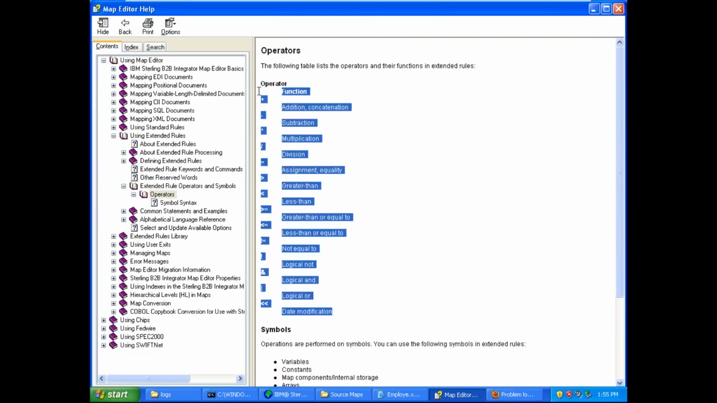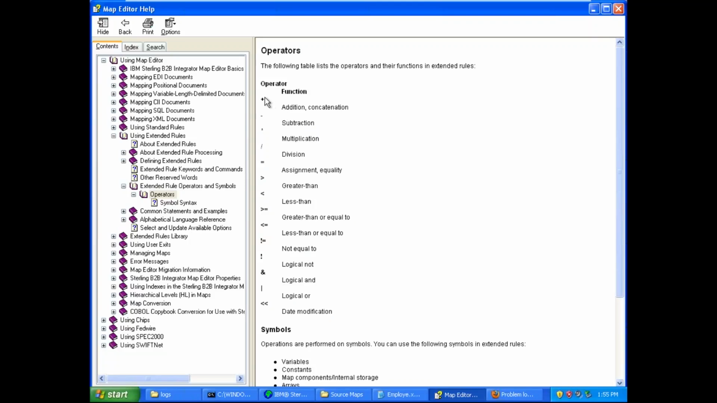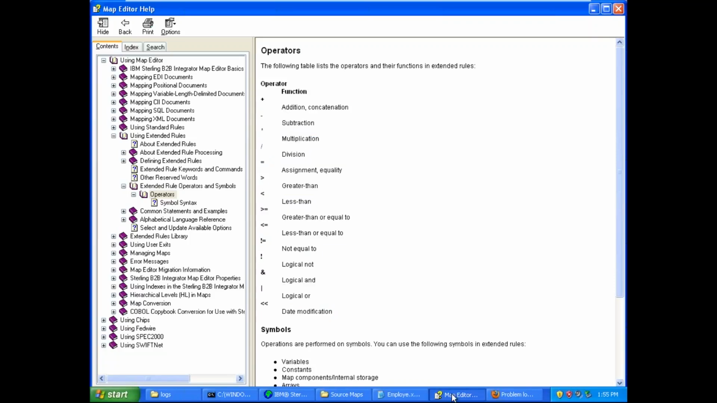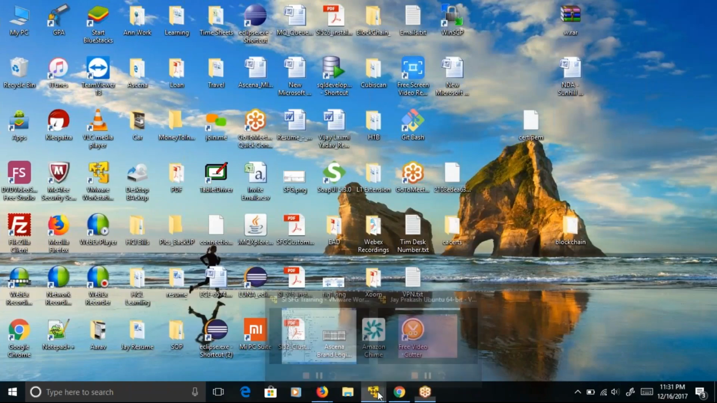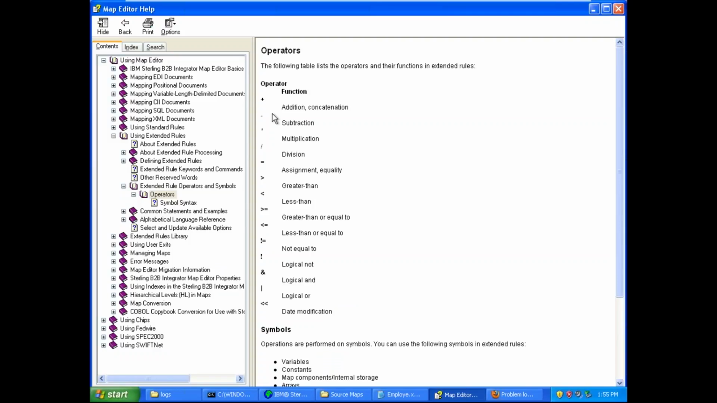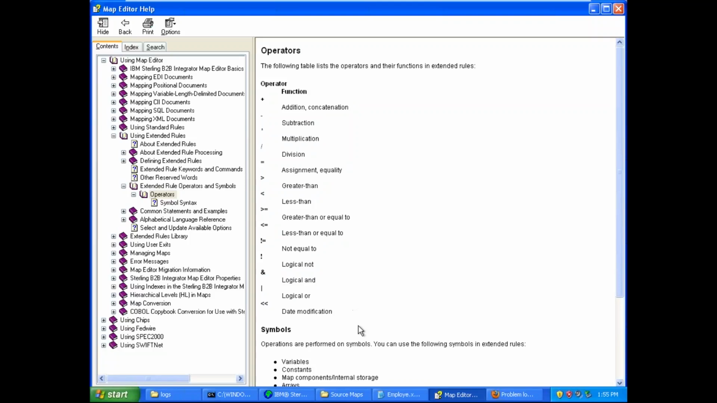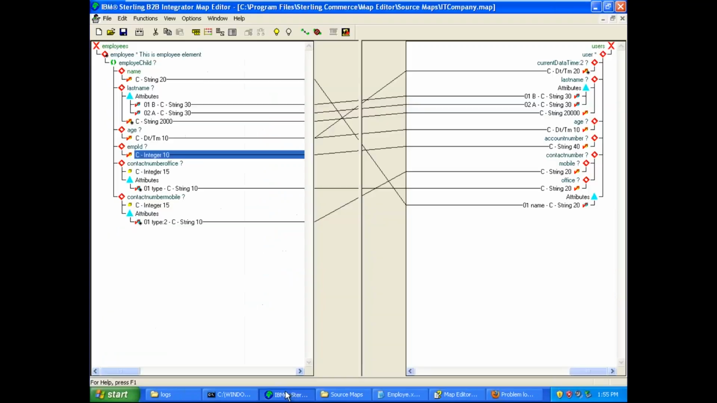I was explaining that these are the mathematical operators that are available on the map editor, and you can use these operators to write extended rules. Now I'm going to show you a few of them.